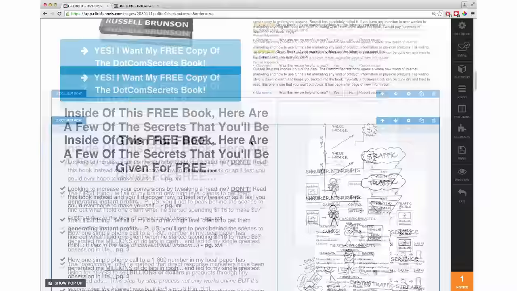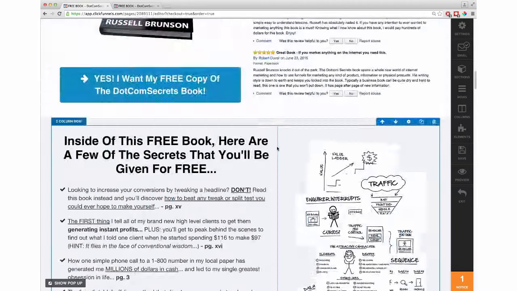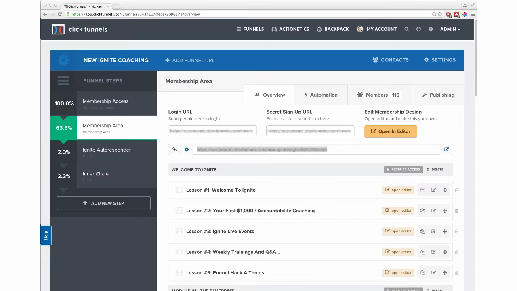Okay, and the whole thing, again, was built in ClickFunnels. You guys see how easy that was? I didn't need any tech guys. People are like, Russell, who designed your site? I did. Okay, and it's amazing.